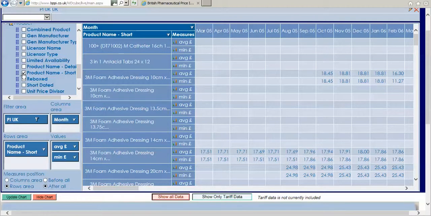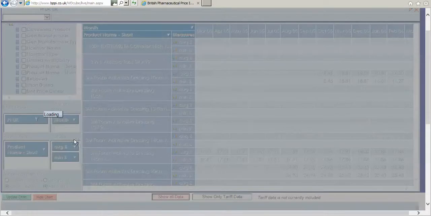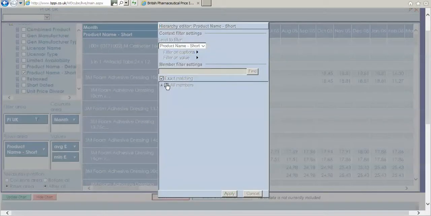So that takes a couple of minutes to appear. Be patient while the product names appear. So we now need to filter on the names of the products. So if we use the drop down, the down pointing arrow on product name short, that will give us the pop-up so we can actually choose a product.